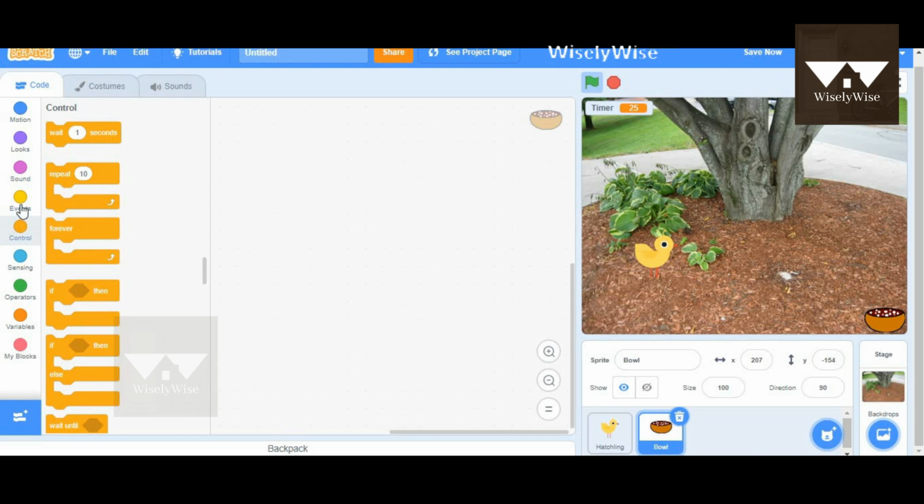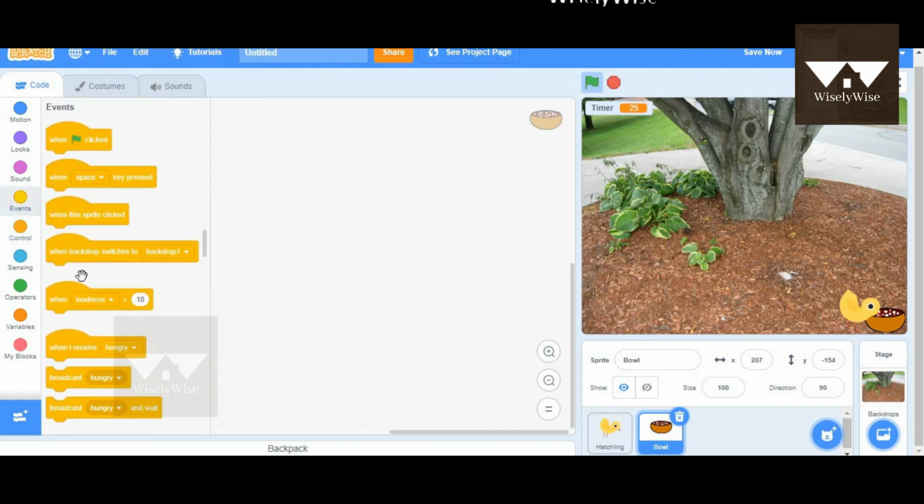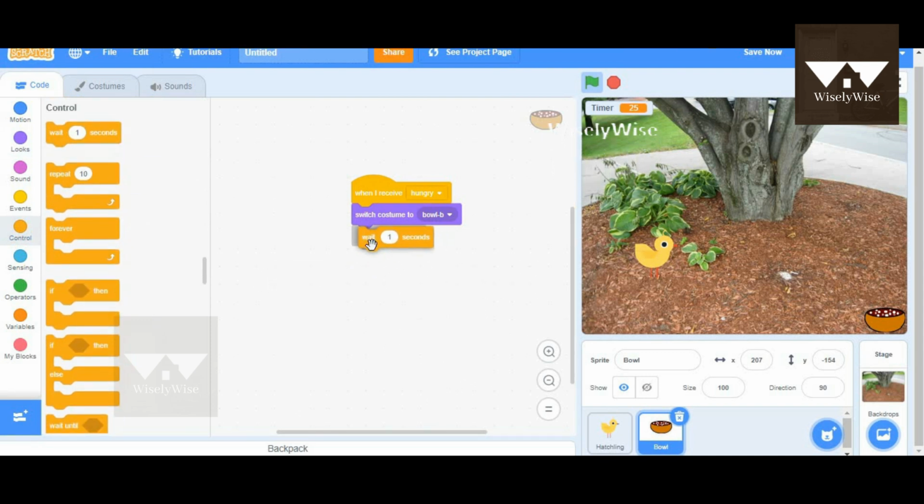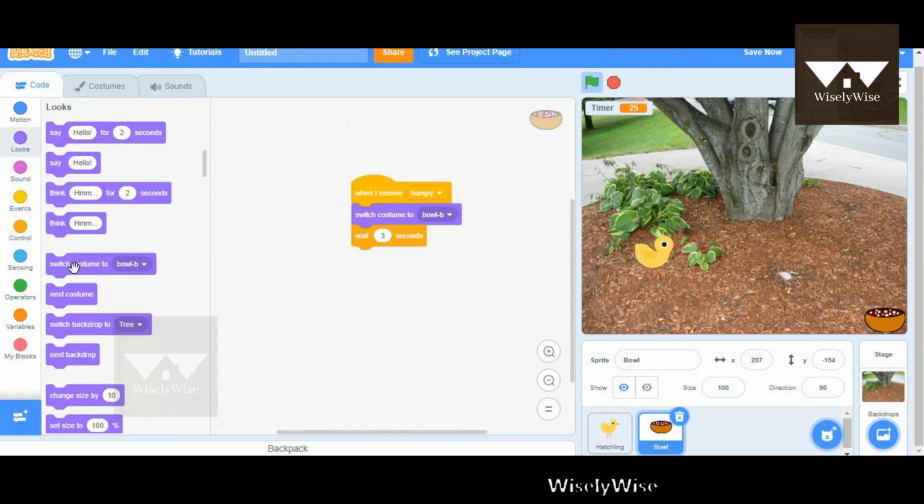So now what happens when I receive hungry? We have added a few costumes, right? So when I receive hungry, it has to switch costume to the ball with grain. So switch costume to ball B, and when it eats and goes back, we'll make it look like the ball is empty. So we'll add a wait block maybe for 3 seconds and we'll make it switch costume to ball A after 3 seconds.